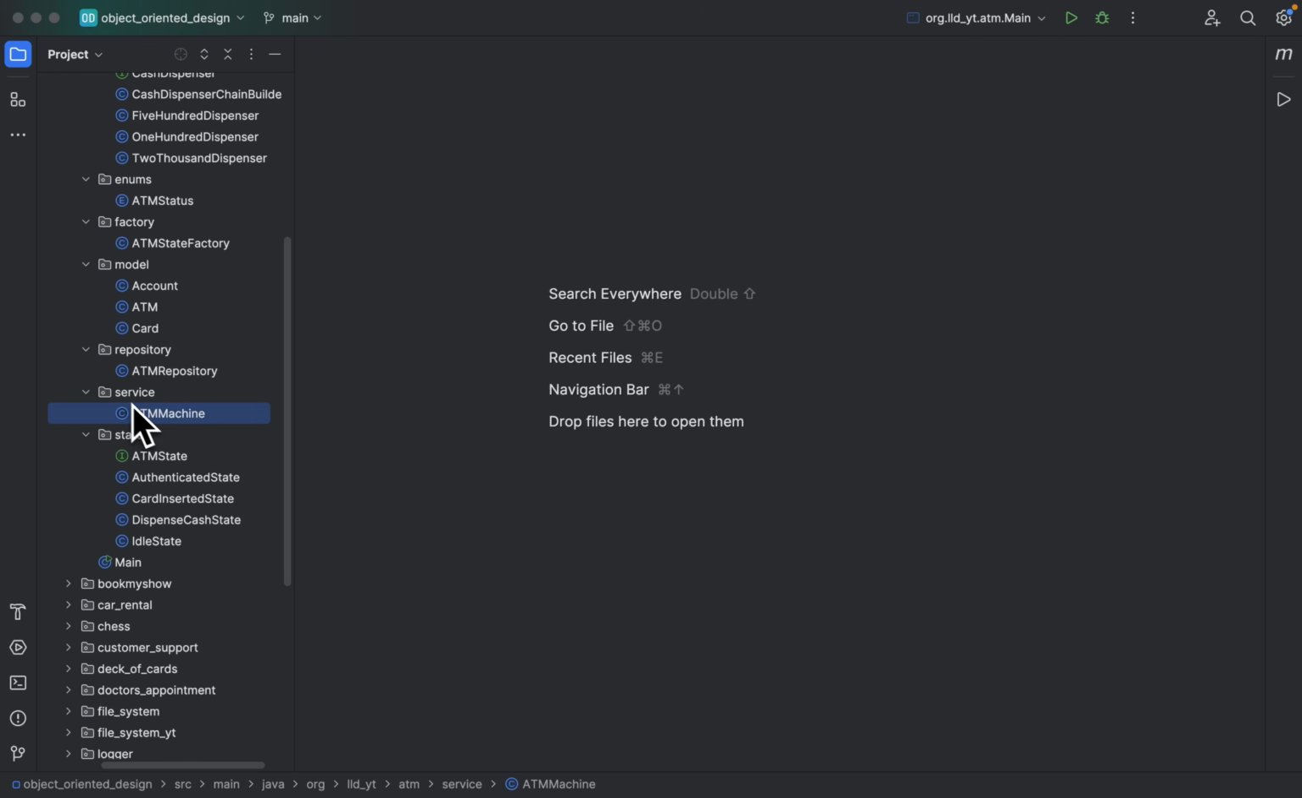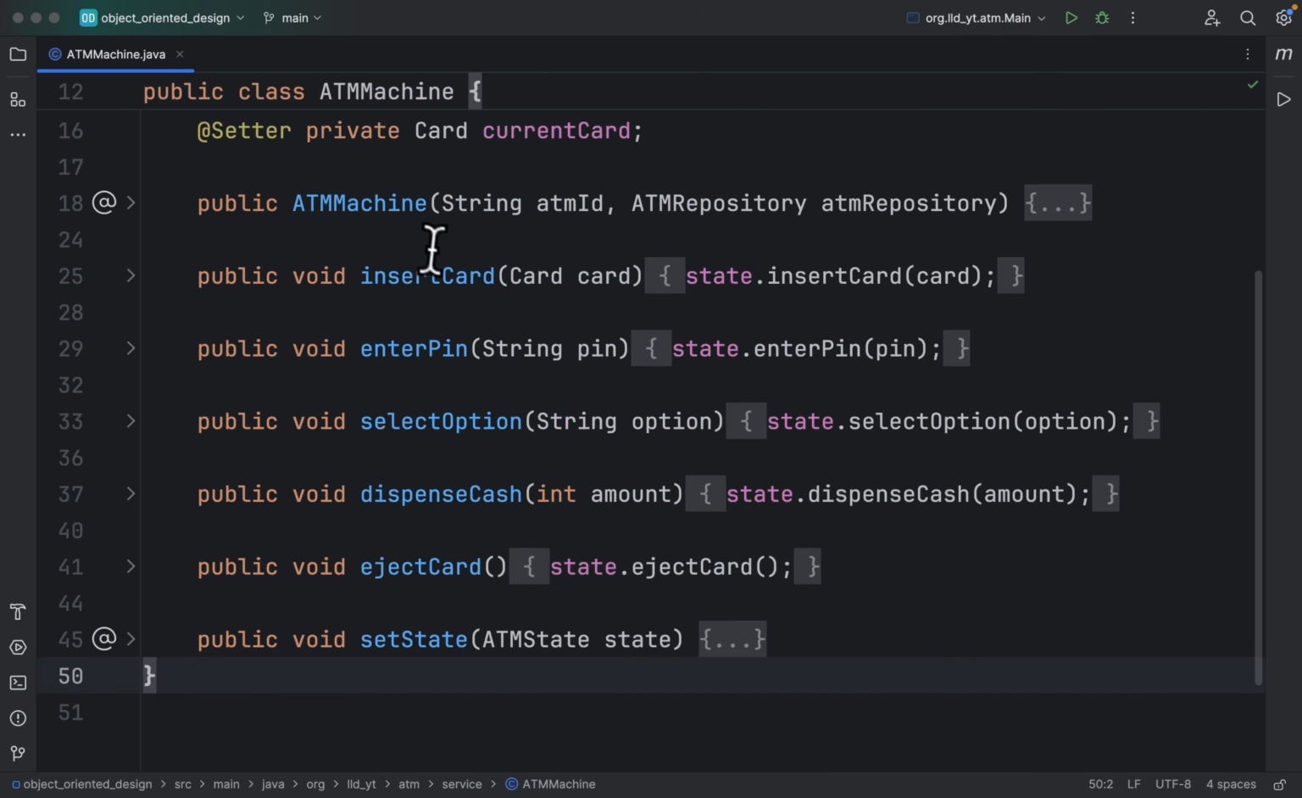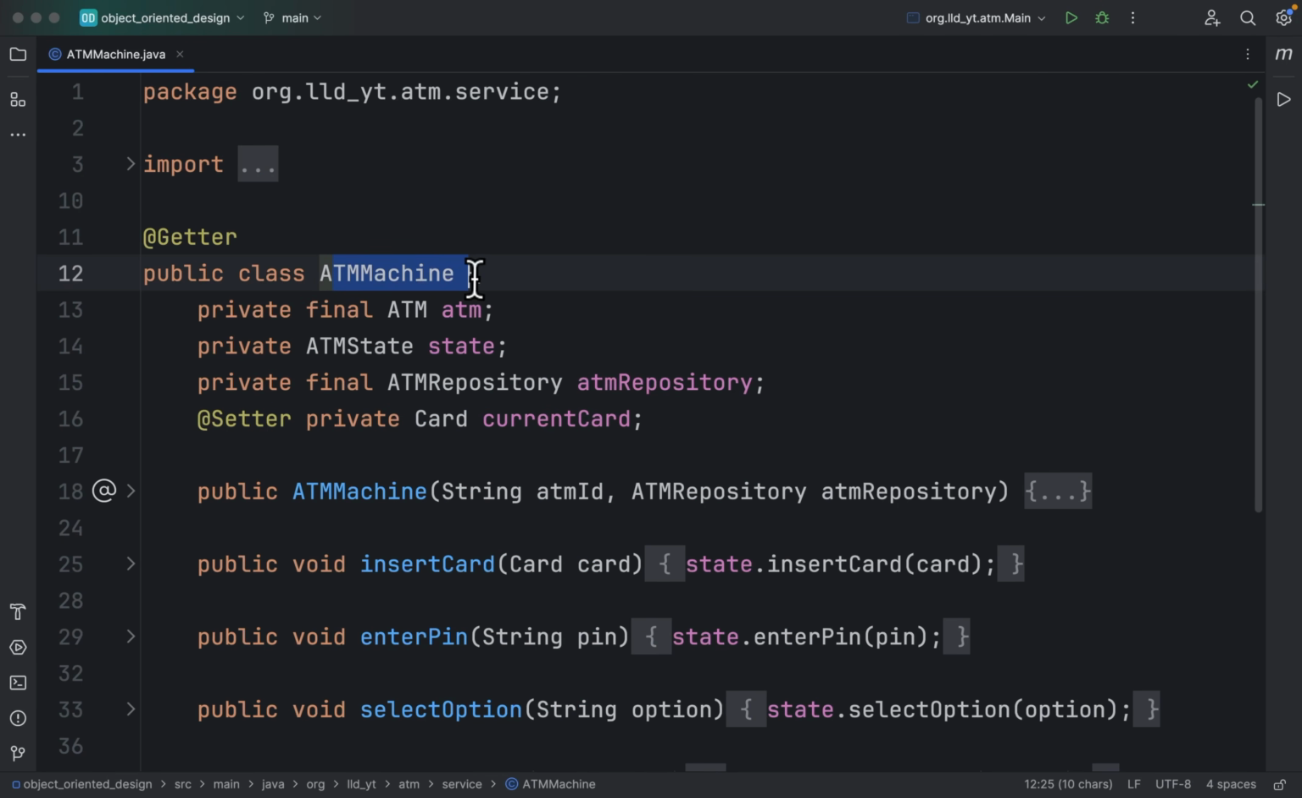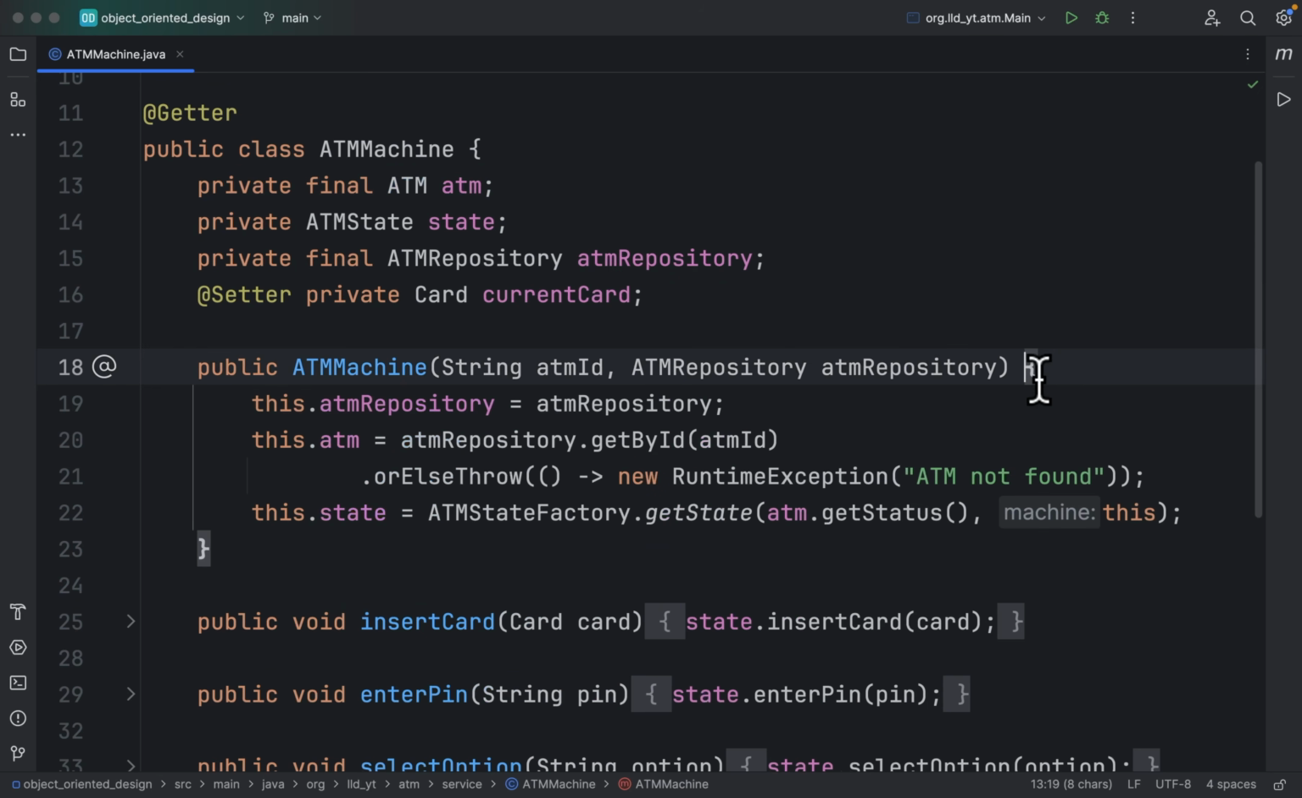Then the main class is the service class. So over here, this ATM machine would be using this ATM repository in order to fetch this particular object. So in the constructor, I am fetching that ATM object based on the ID. And I'm saving that into this variable so that if any update is there, I'll directly update this object and save this object into the database again.